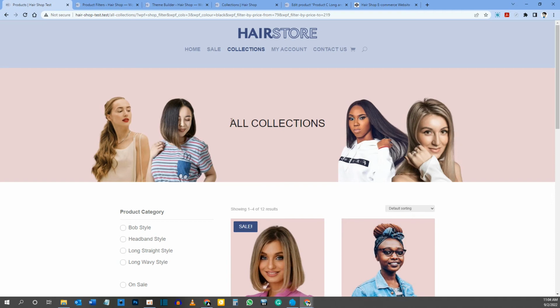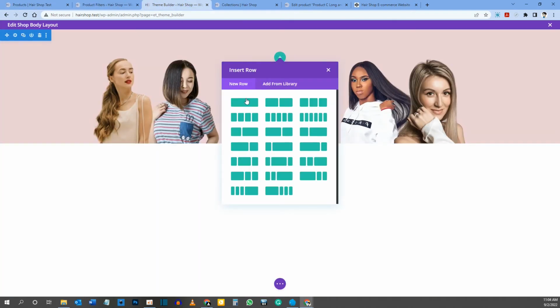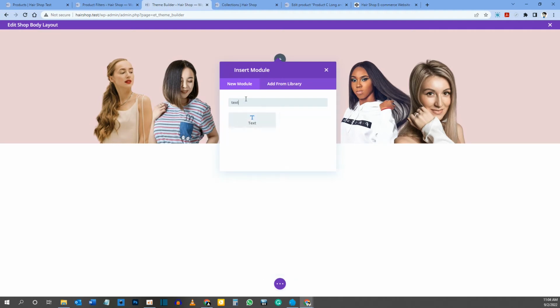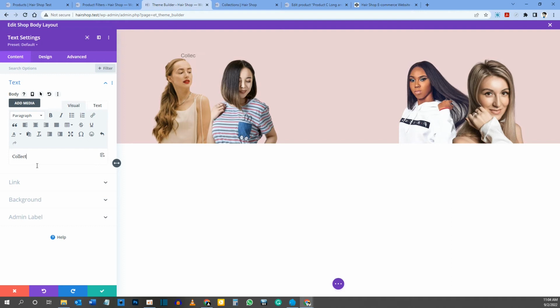I've got it here as all collections. I think I just named it collections, so I'm just going to name the new one collections. So let's add a row, and we only need a single row. And then the module we need is a text module. So let's type in text, and select the text module. I'm going to take this text out, and name this collections.